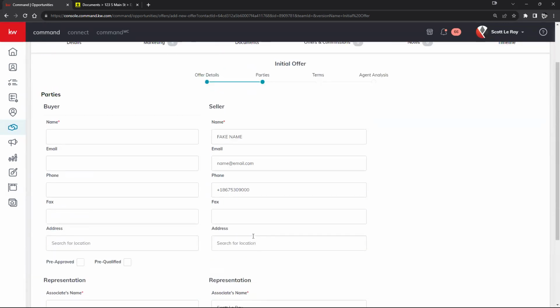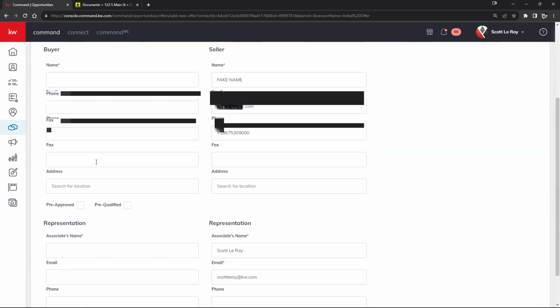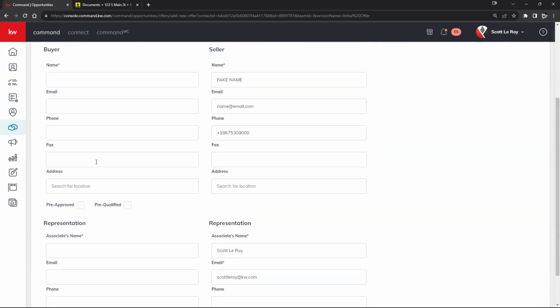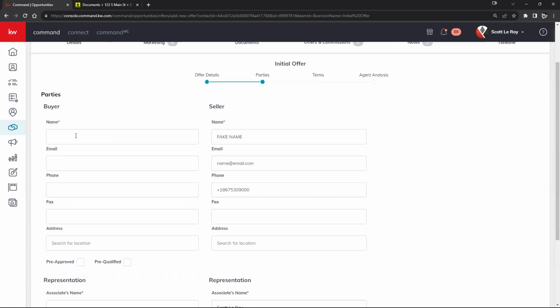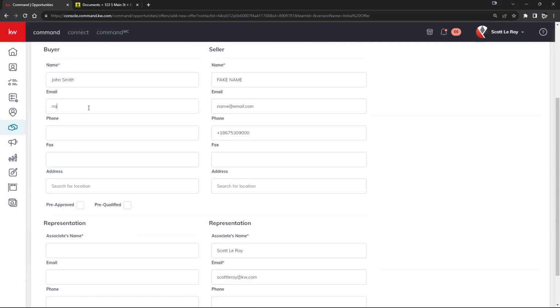What we don't have yet is the buyer, the buyer name, the buyer info. Once you start getting that info, when people start reaching out to you saying they're interested, we can start plugging this in. So we'll type in John Smith, name at email.com. There we go.